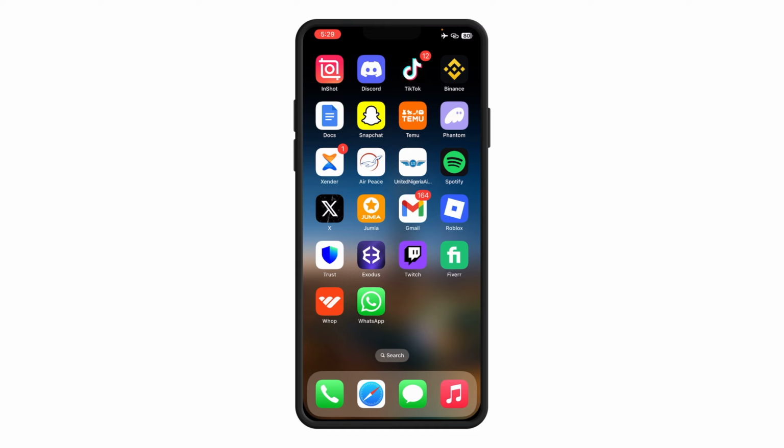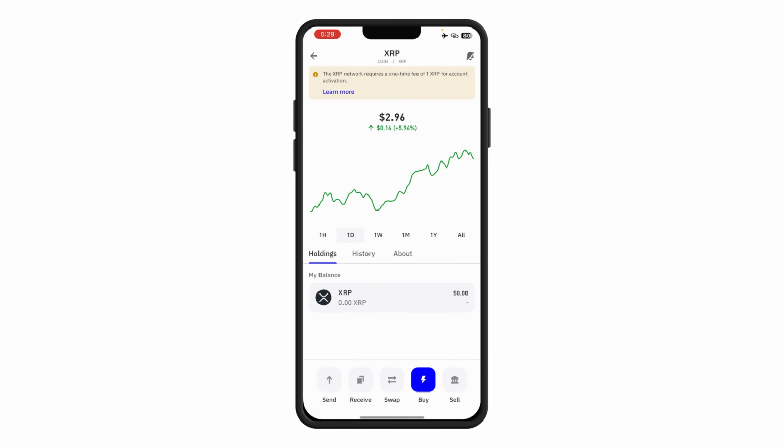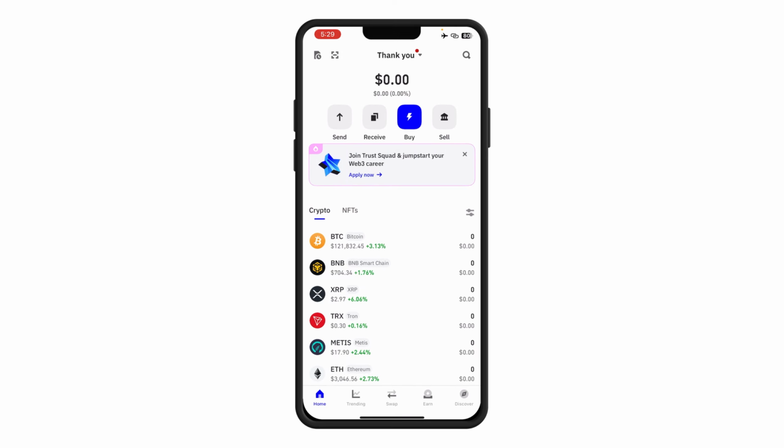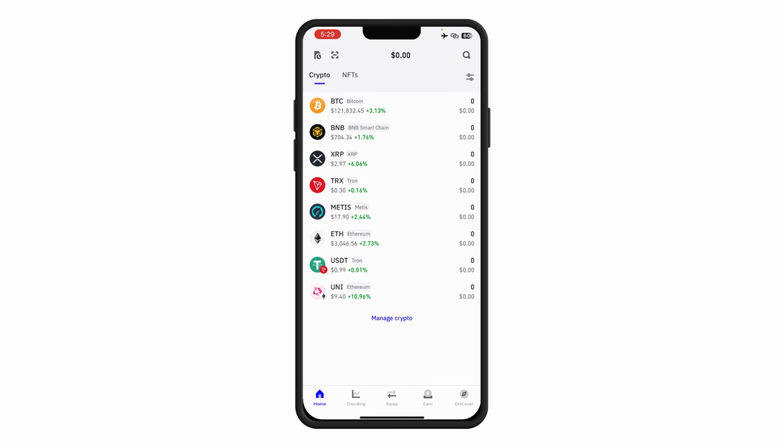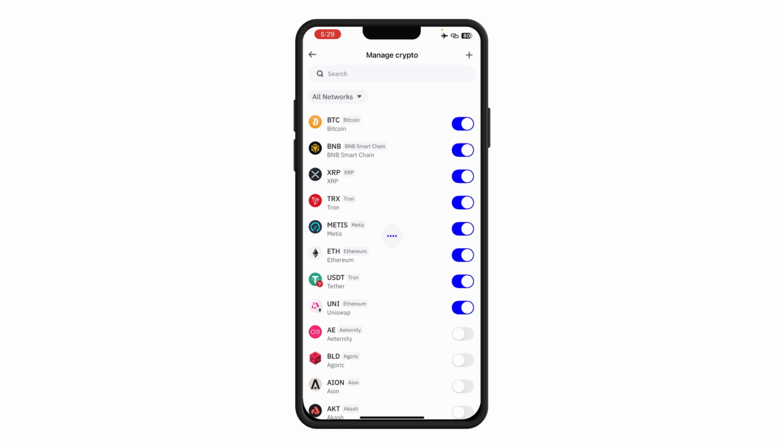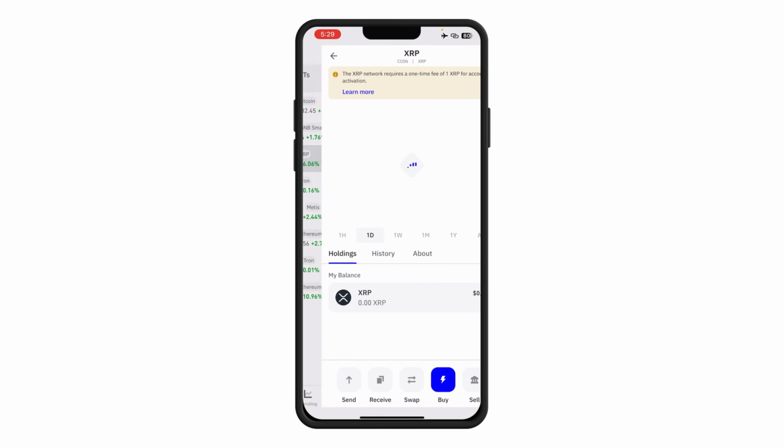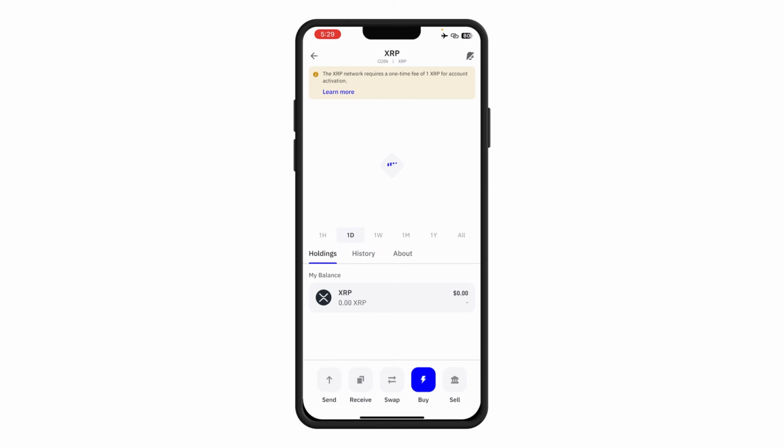So if you are using Trust Wallet for an example, I'm going to click on Trust Wallet. If it's not added up here in this option, click on this Manage Crypto. Come on here, type in XRP and then turn it on. Once you have it on, you're going to just come on here and click on that receive to copy your wallet address.